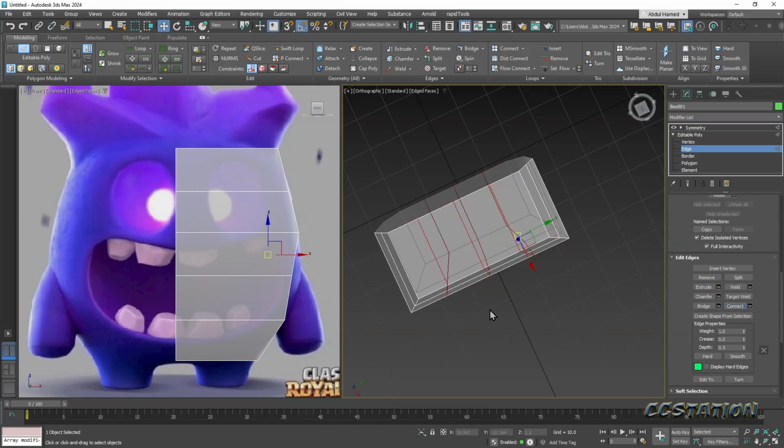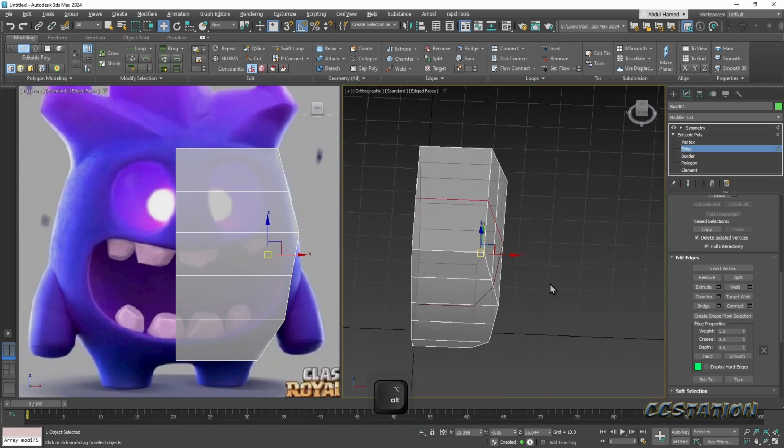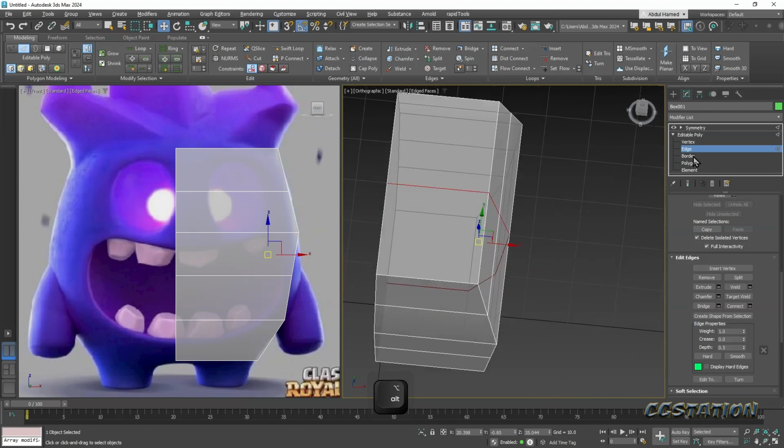So we select the connect option. So you see what has happened here. It applied the last changes to this one. We do not want that, so I only want one. And let's adjust the curvature of those edges.